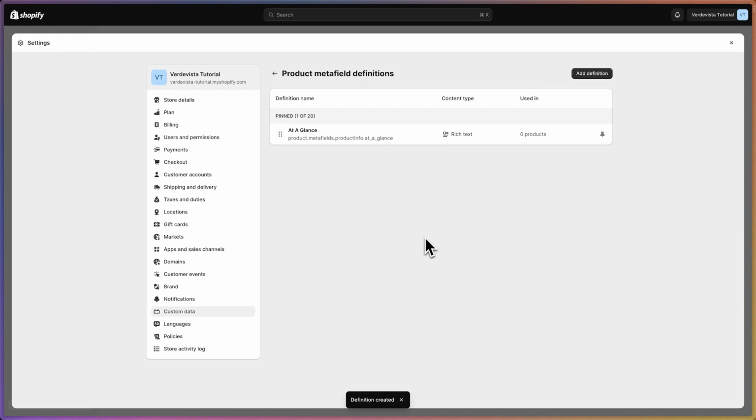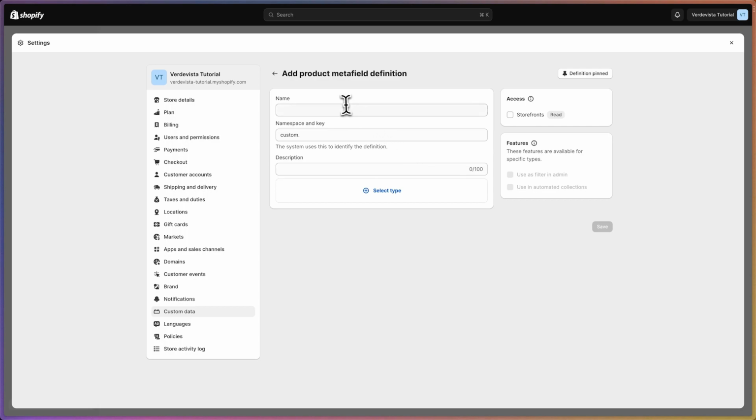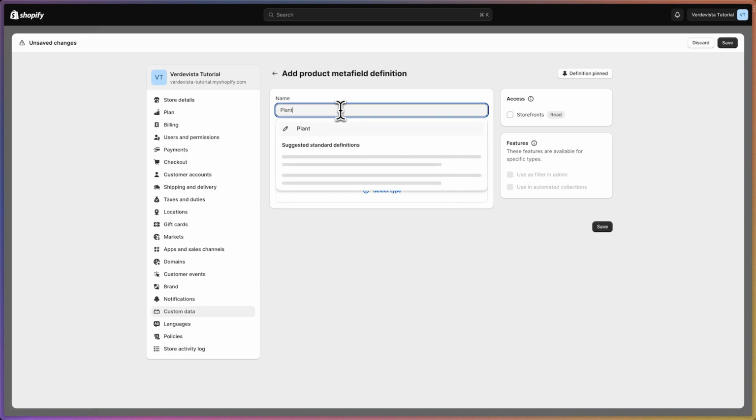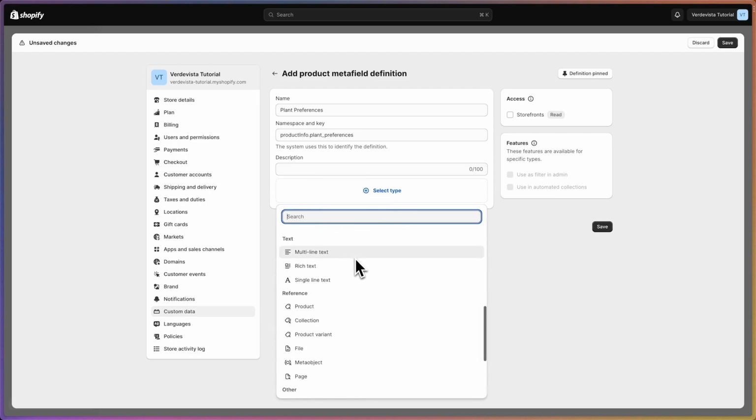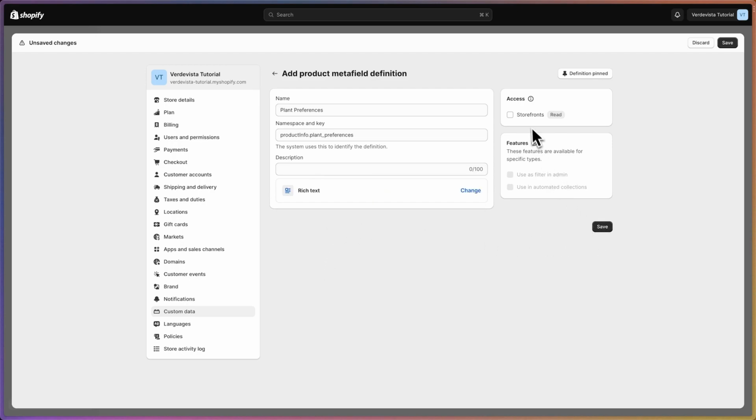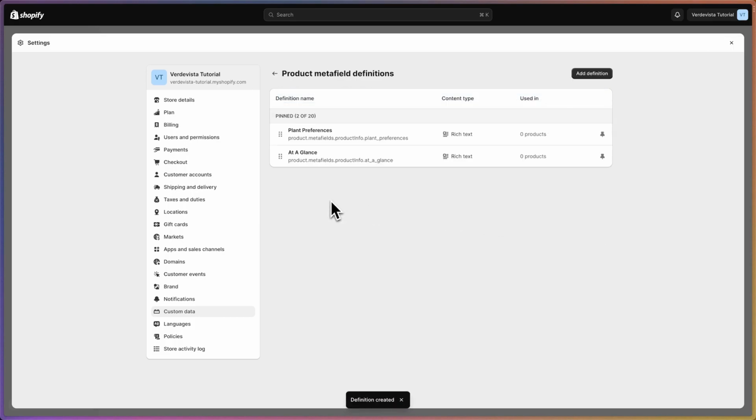So right now, you're probably not sure why we're creating this meta field, but of course, we are going to need this in a later video. So yeah, for now, all you need to know is that we need to create this meta field here. All right, so the second one we have is the plant preferences. And this is also part of the product info namespace. I'm going to make sure that this is rich text as well. Make sure that our storefront API gets access to this meta field here.